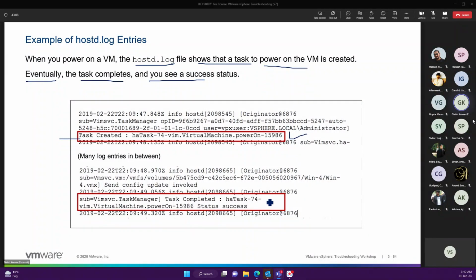So trigger the power on action. Much information you can see, including whether this task gets successfully created. 7474 and status is success.